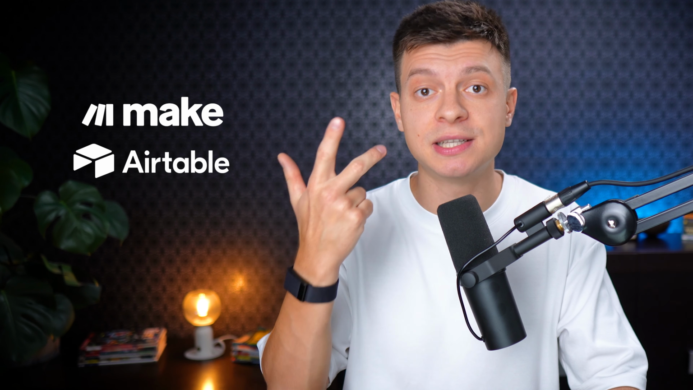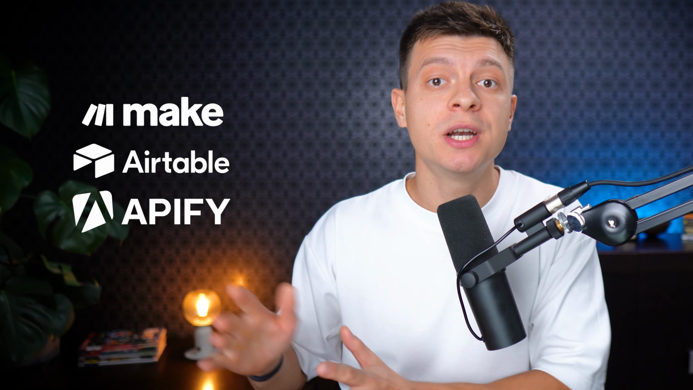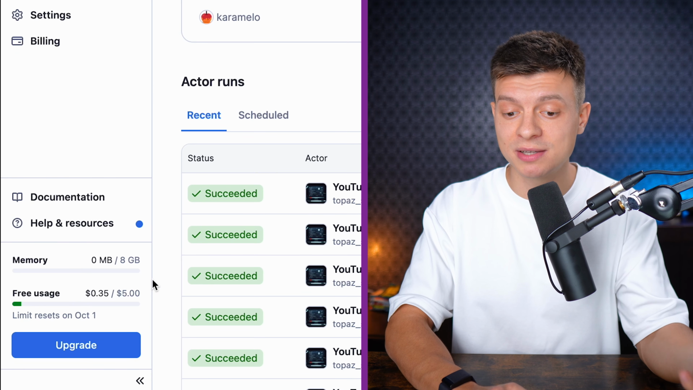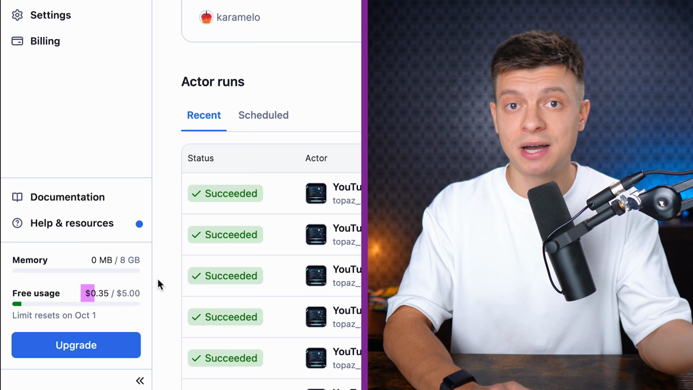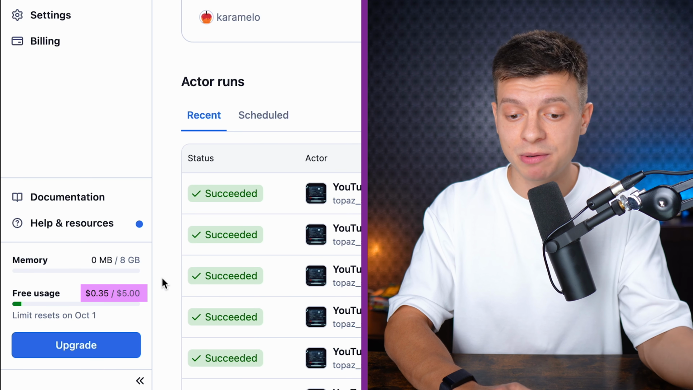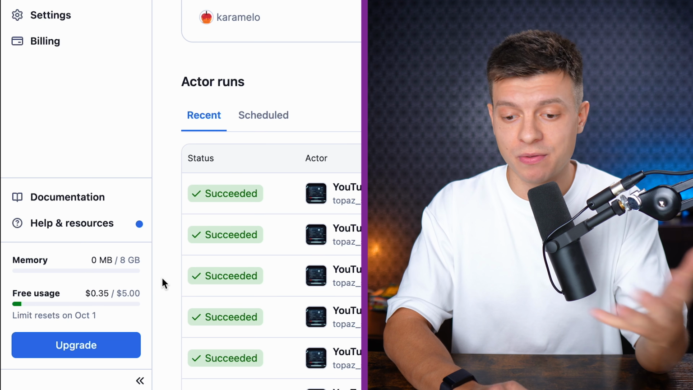Now let's talk about the costs. First of all, there are AI tokens for ChatGPT completions, but those costs are so low you'll barely notice them. It's like a few dollars per month or even less than that. Then there is Make.com, Airtable and Apify. All three offer very generous free tiers, so if you're posting like once a day, you should probably stay within their free plans. For example, on Apify, I made like 20 YouTube transcripts and only spent 35 cents, but they give you $5 worth of free credits every month, which is enough for this use case.